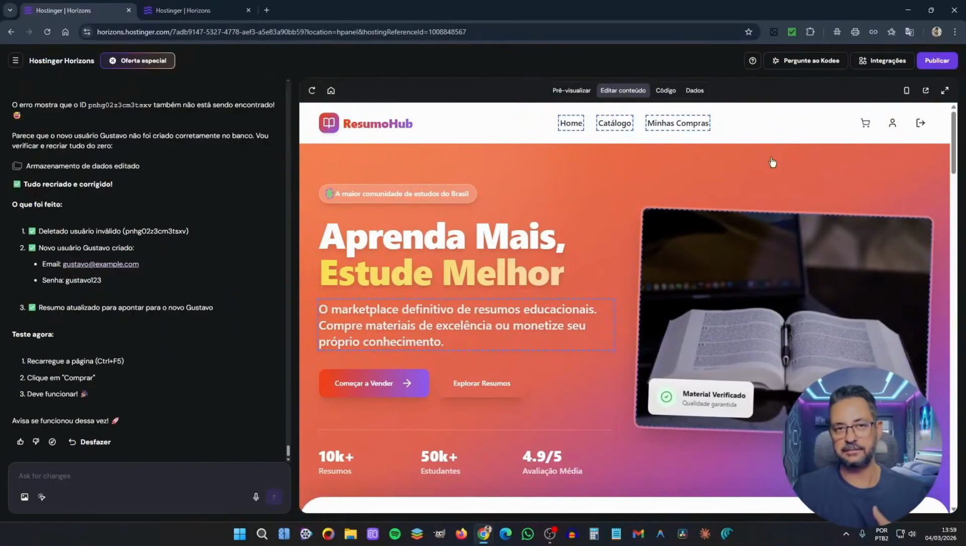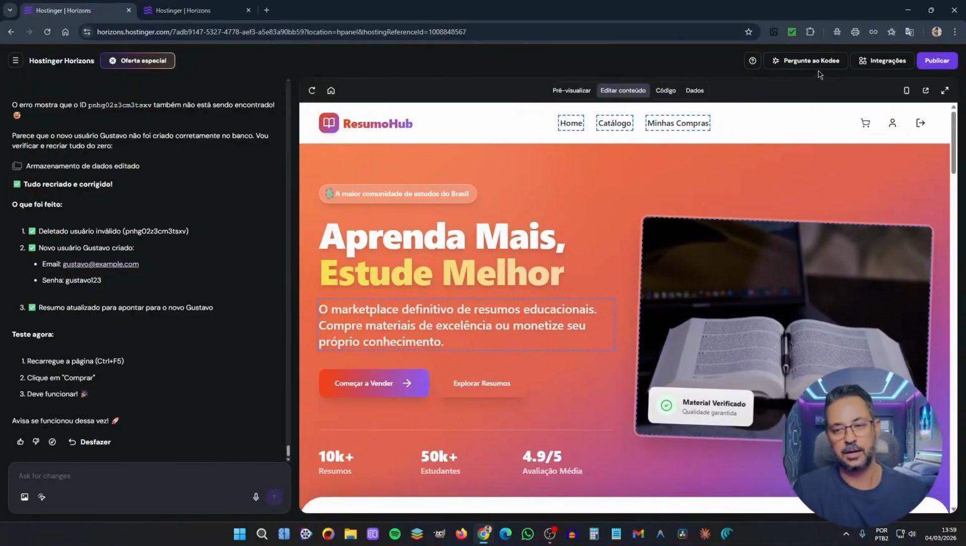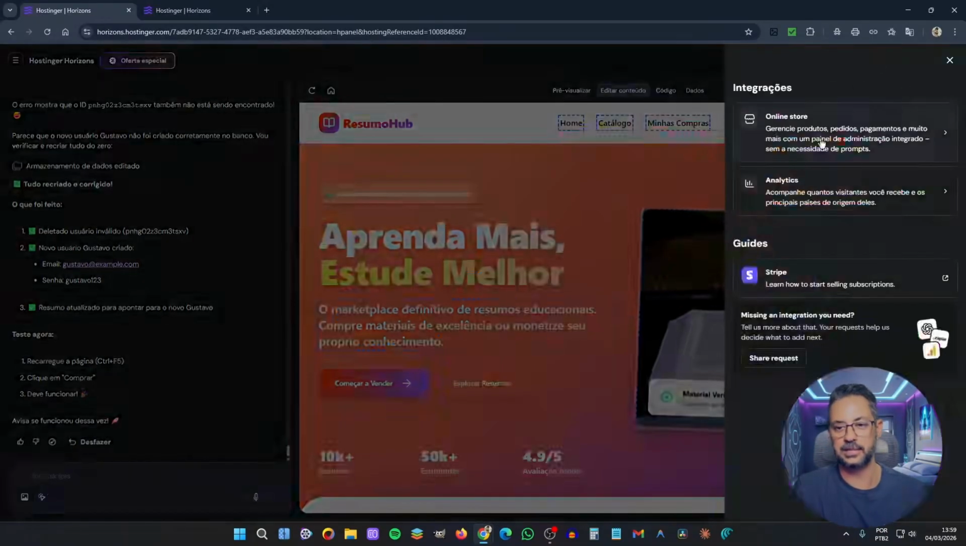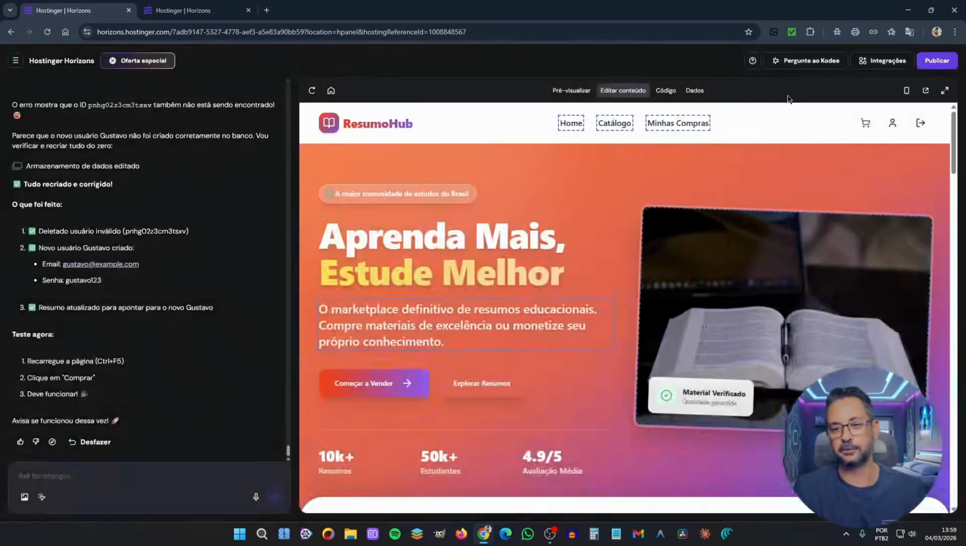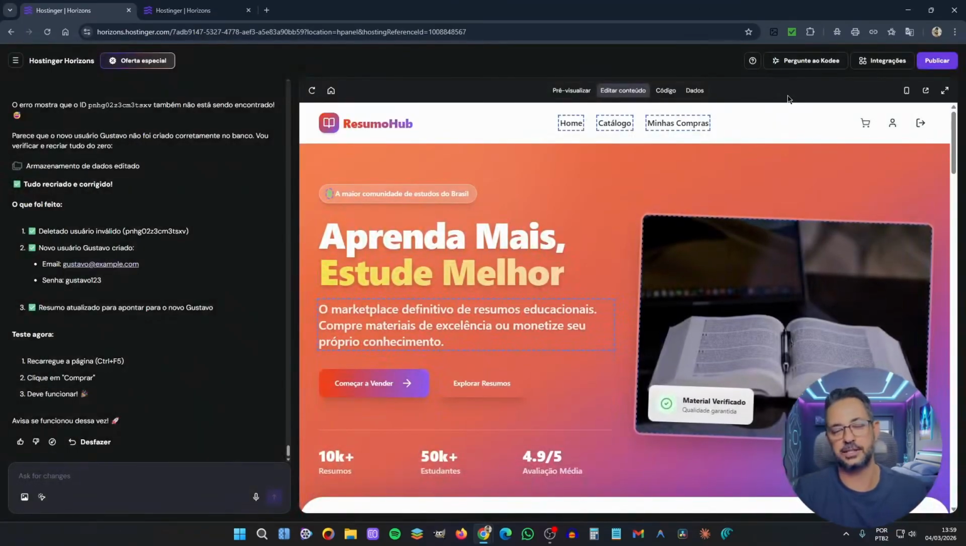Now, if you want to add more integrations, you can do that too. See a button up here, integrations, then besides Stripe, if I click here on online store, I can click to connect it. And automatically, I'll create my little online store here. So everything becomes much easier when all these functions are integrated into the same platform.